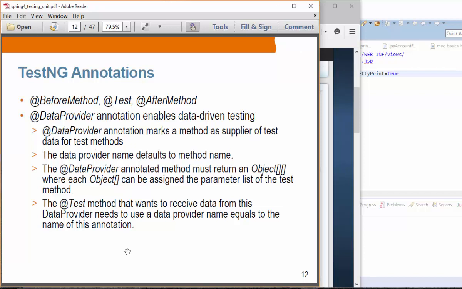TestNG has pretty similar annotations, so it has a Before method that is a similar thing to Before in JUnit. It also has a Test, the same annotation, and the After method is the same as the After annotation in JUnit. The one nice thing about TestNG is that it has what is called the DataProvider annotation. It actually enables data-driven testing. So basically, this annotation makes a method a supplier of test data for test methods. I'm going to give you an example in the following slide.